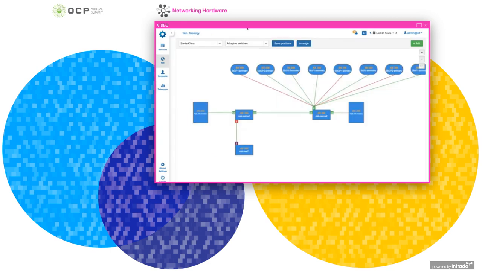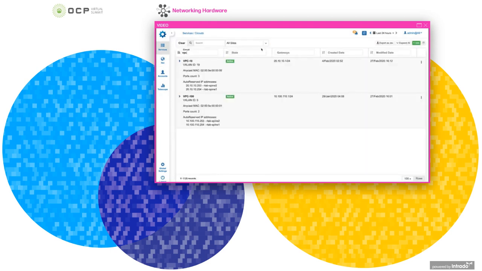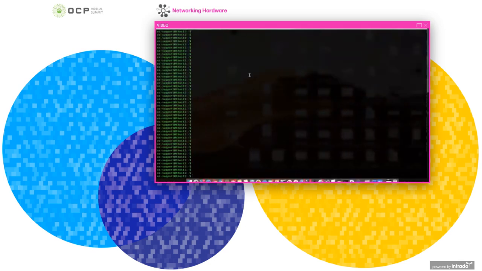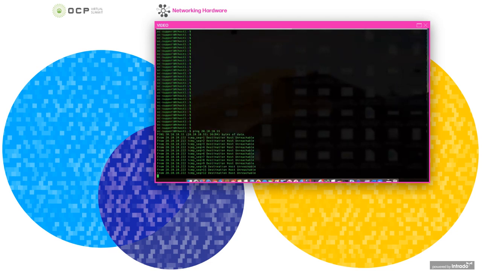So here we have a couple of switches and servers, and we have some services configured, VPC 10 and VPC 100. Here's the What Just Happened dashboard when it's clean. And this is a user server which is physically connected to the network, but it's experiencing some network troubles.